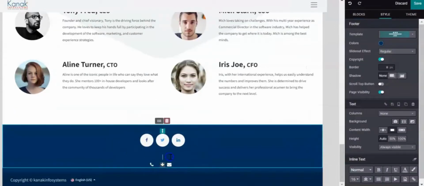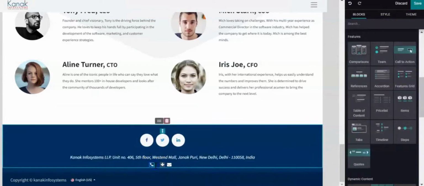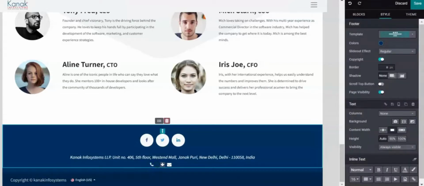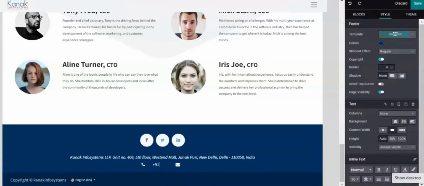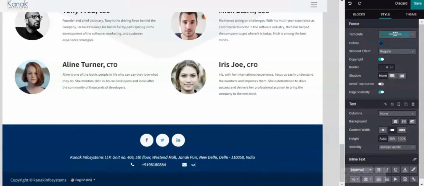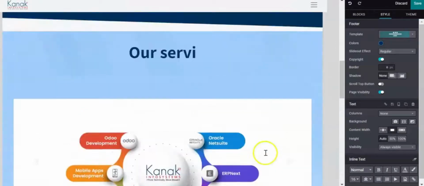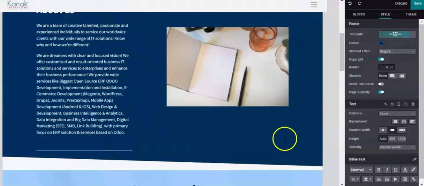So for the footer, we'll click on this and I'll just copy paste the address. And then the next thing is I want to add the contact. So I'll be clicking here and I'll be adding plus 91 and the number. And here I'll be adding our company's email, that is sales@infosystem.com. So now that's how we have made a whole website, an Odoo website builder, with just drag and drop.